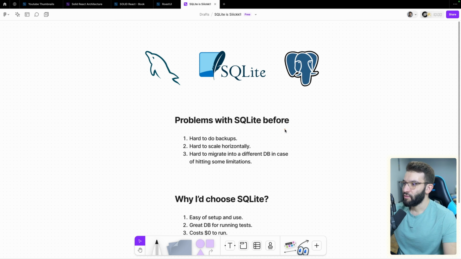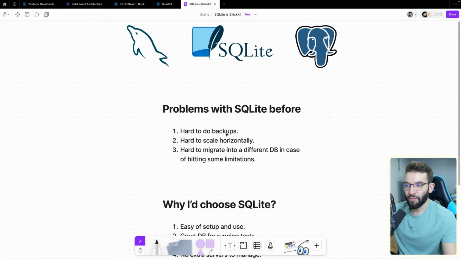So before, when I was using an actual server like Postgres or MySQL, what were the problems that I was seeing with SQLite that made me use those servers in the first place and not choose SQLite to move with? The problems with SQLite that I personally noticed, and that community people or developers stumbled upon, which made it not possible to use SQLite in production-ready projects, where the most important one is that it's hard to do backups, because SQLite lives inside of the machine.